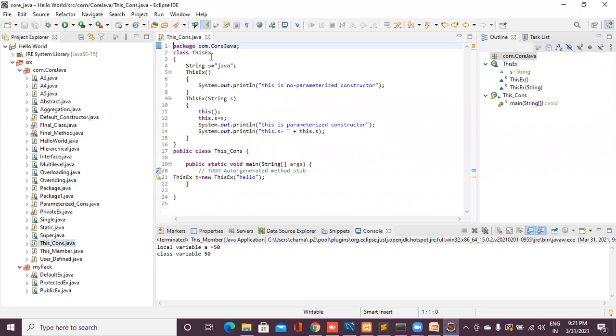So class ThisExample, again, string s equal to Java, here I'm taking the string s equal to Java and I'm defining a constructor ThisExample. Inside that I'm printing System.out.println, this is no parameterized constructor. And one more parameterized constructor, I am taking ThisExample of string s. And here as the first statement I am passing the this keyword.